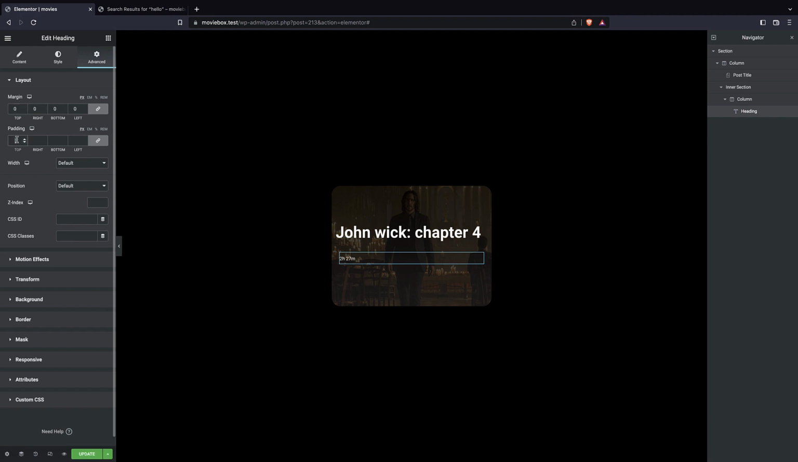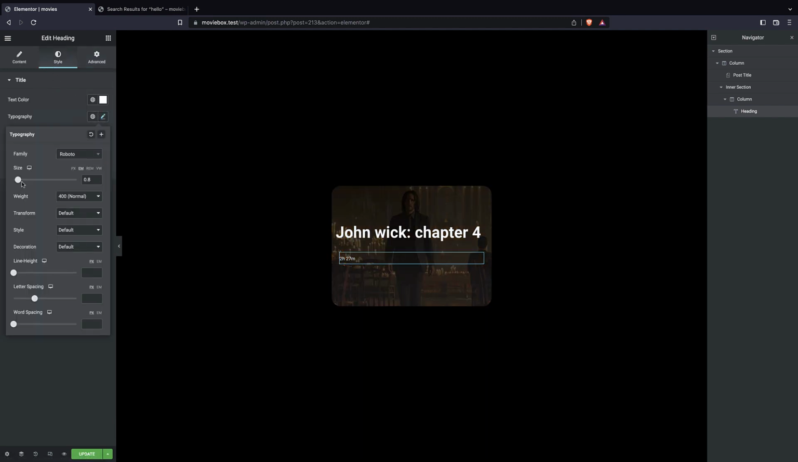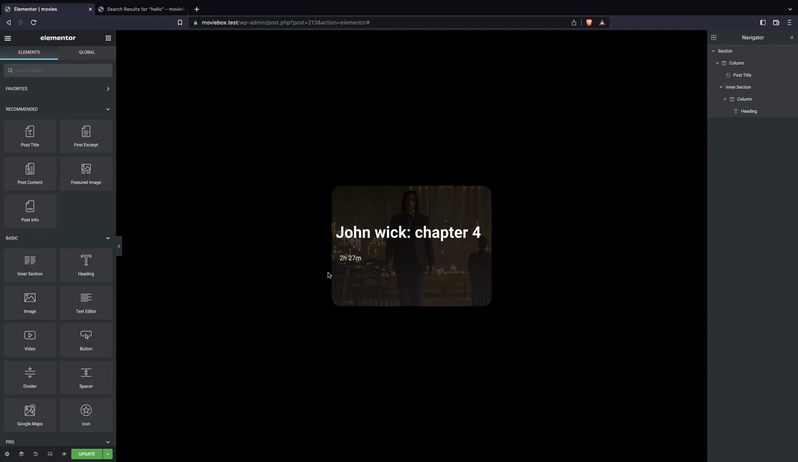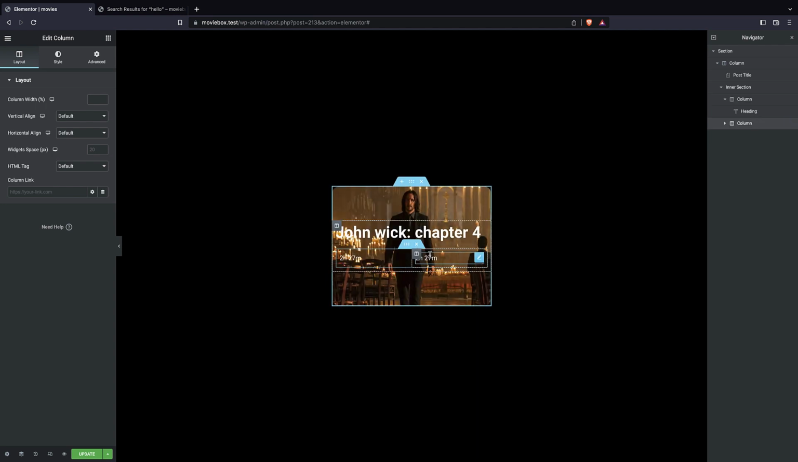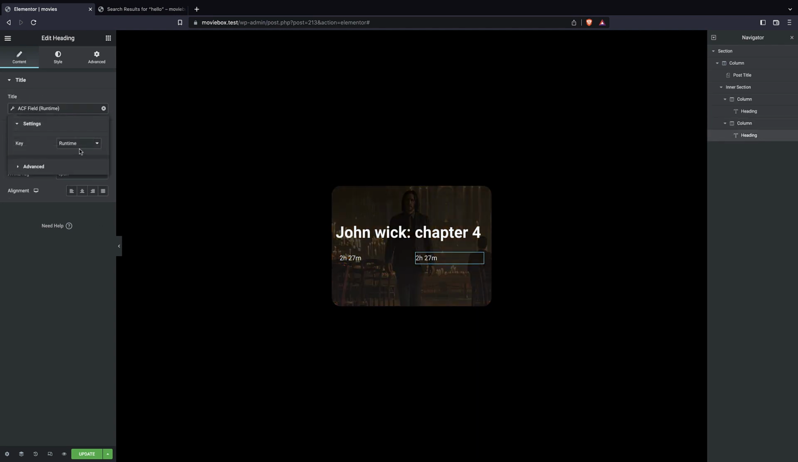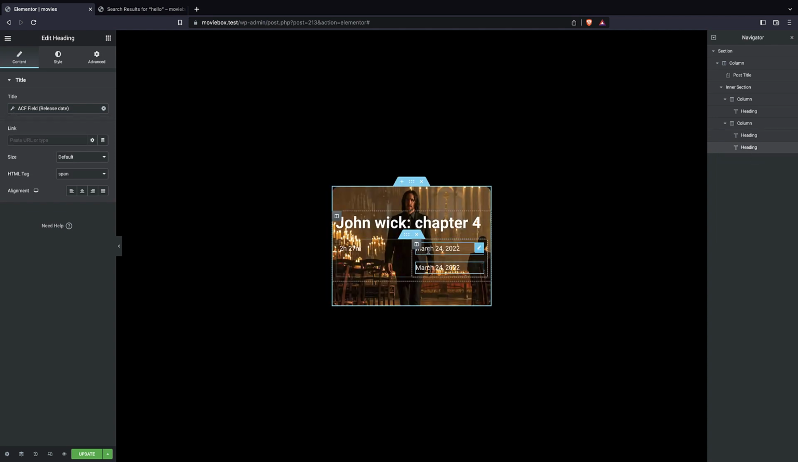And let's just make sure everything is set to 0. And we can just make it a little larger. Now this is good. We can just duplicate this whole column here. And then we can just display anything we want. So let's just change the key from runtime into release date. It's really anything you want. We can also have 3 columns here, but it's going to move that to the bottom because there's not enough space.